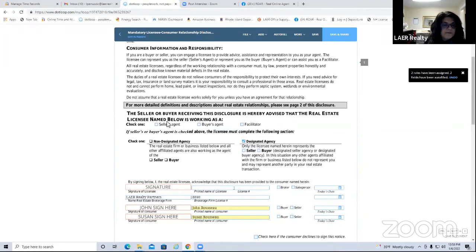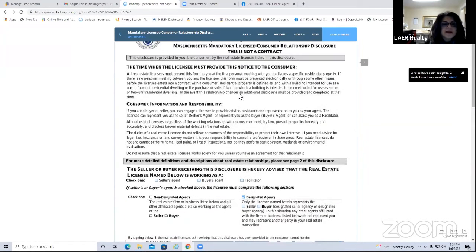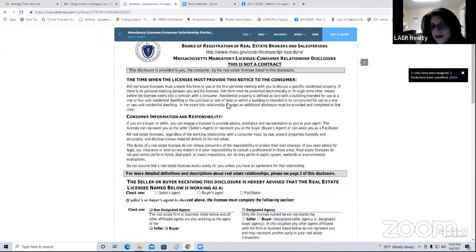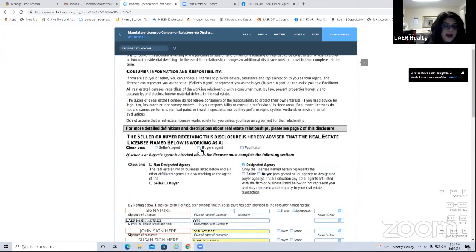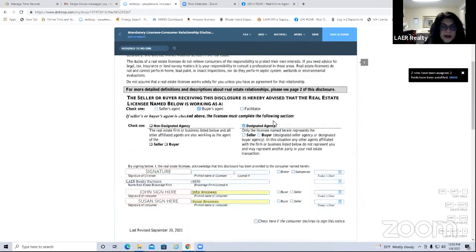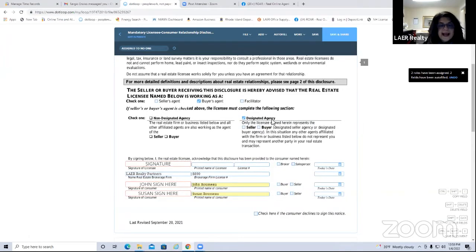You do have to pick who you represent because this form is both for the seller and the buyer. So in this training, we are representing the buyer. Over here, we check designated agency for you, because if you work for LAER, you are a designated agency always, but you have to pick that you are for here, the buyer.